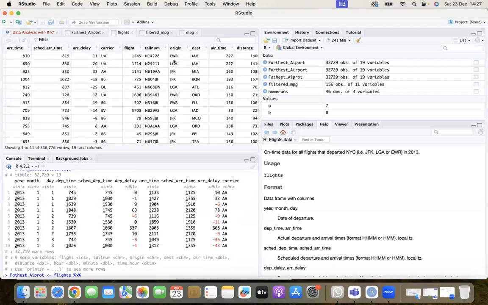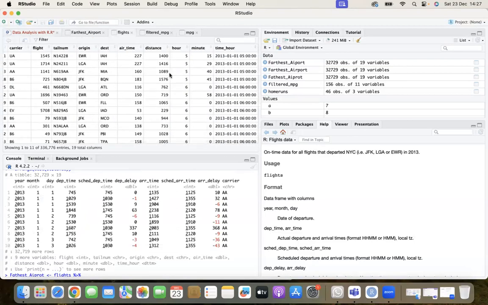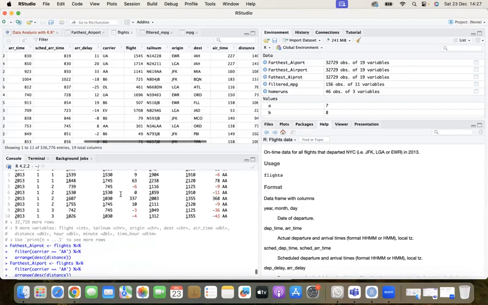LaGuardia, which is LGA, the origin. So we need to have an origin. So let's filter origin LGA first. And we can also filter the flight name as AA. So now let's filter two things here.